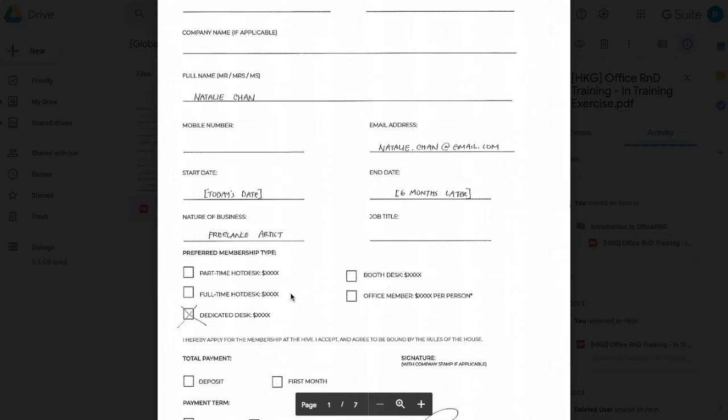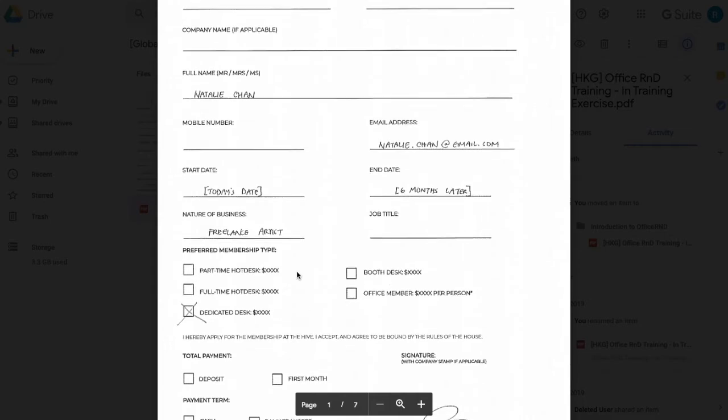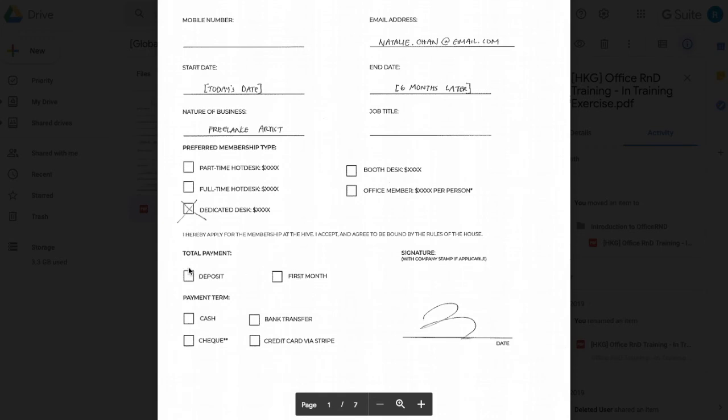The nature of the business that the member does, their job title. And over here, there'll be the preferred membership type, so which type of membership they select. The total payment, have we received the deposit? Have we received the first month? Ticket if you have. And lastly, there'll be payment term, so what kind of payment have the member agreed to use? Lastly, there'll be signature and company stamp if applicable.